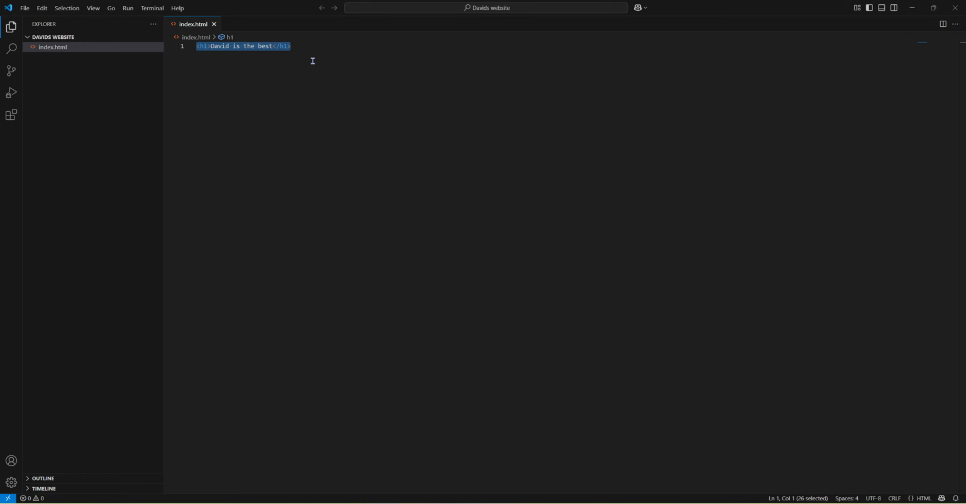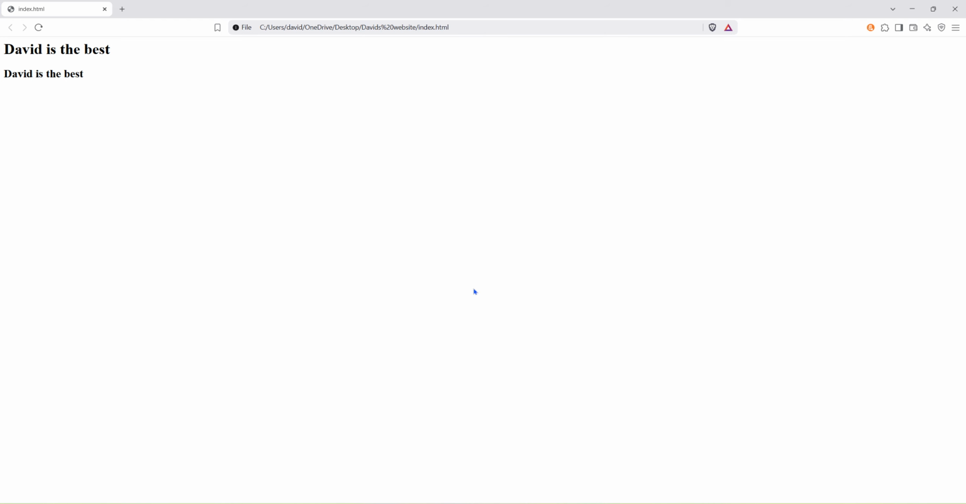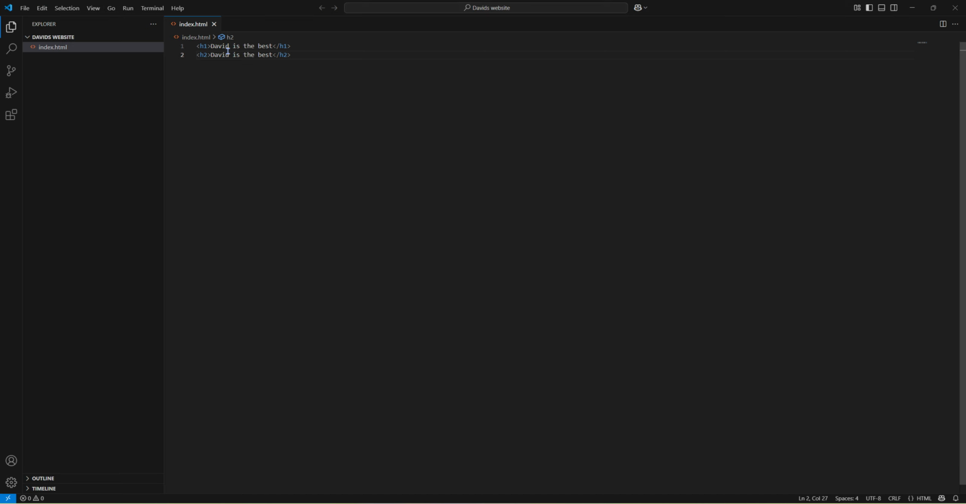I'm gonna show you this. We can do H2, which is gonna be a bit smaller. We're gonna save this, and reload this. You can press F5 to reload. See, this is H2, and it's a bit smaller than H1. I'm gonna repeat this for H3.